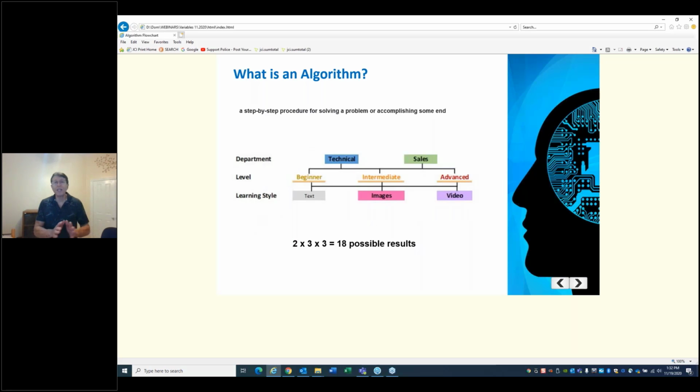So let's look at something that we can relate to. The example I showed earlier with the technical and the sales. So I had a department variable that could only be technical or sales. For each one of these, there were 3 options for level: beginner, intermediate, or advanced. That's my second variable. And my third variable also had 3 options: text, images, or video. By multiplying the 2 options times the 3 options times the 3 options for the third variable, there's 18 different possible results that could take place.